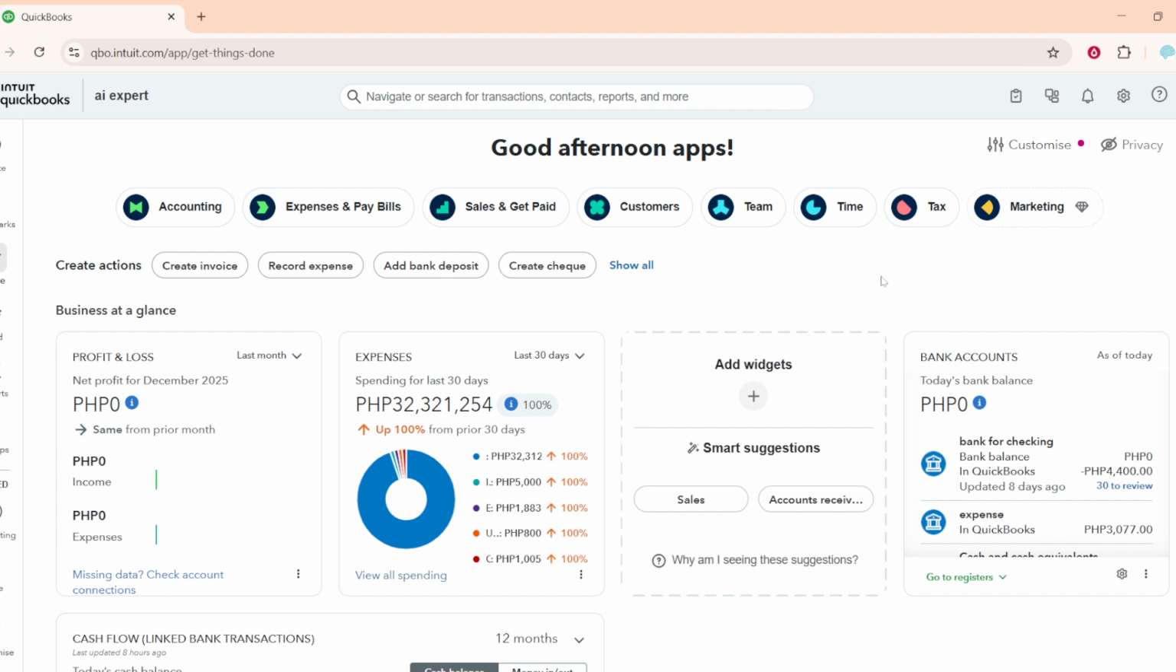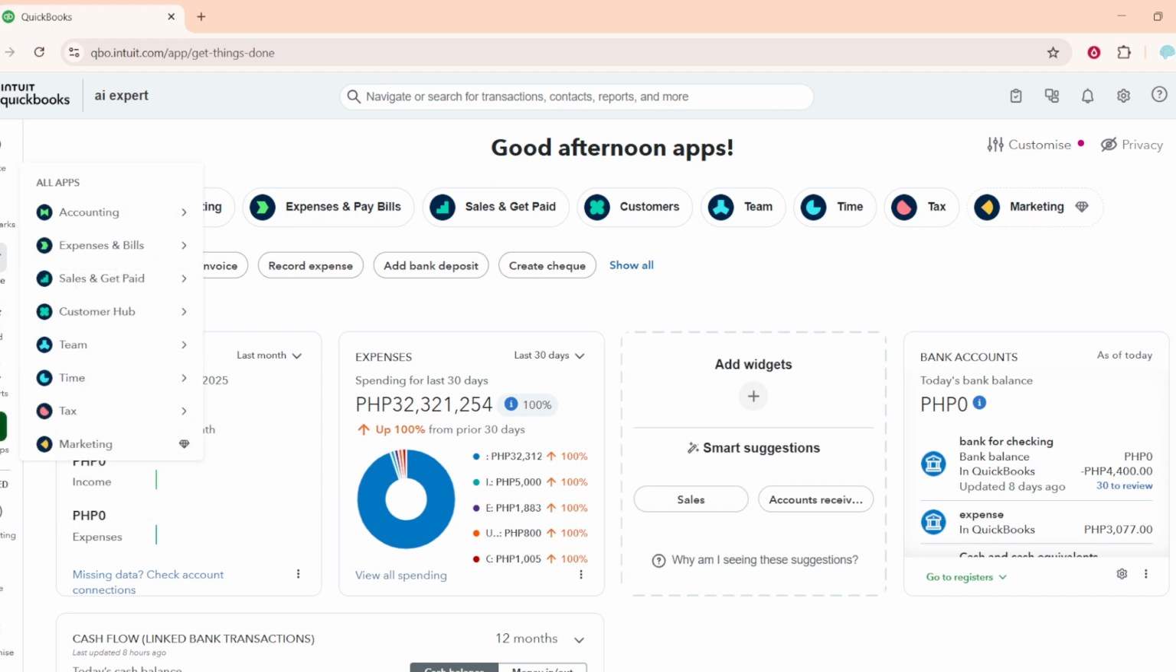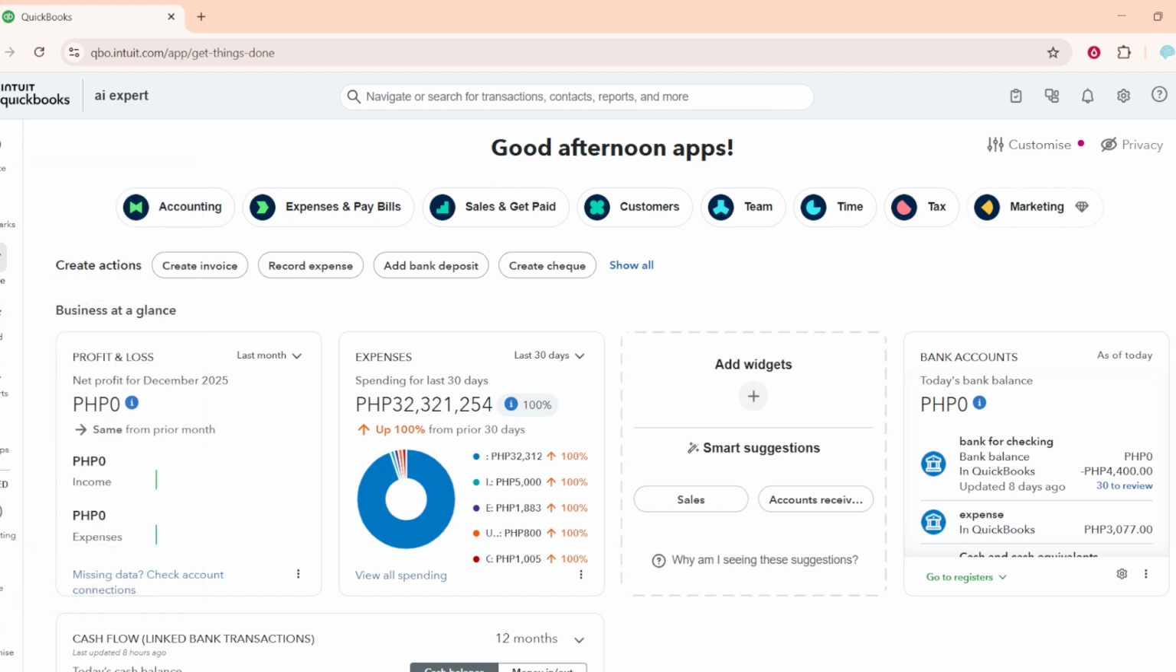First, open QuickBooks Online and sign in to your company account. Once you're in, look over to the left-hand panel. This is your main navigation area. You'll see items like Create, Bookmarks, Home, Feed, Reports, and All Apps. That list is what we're about to tailor to fit the way you work.